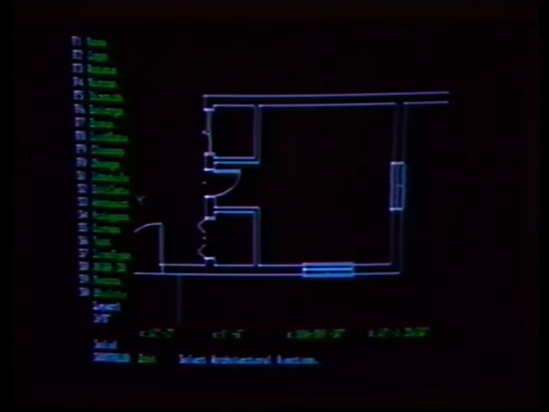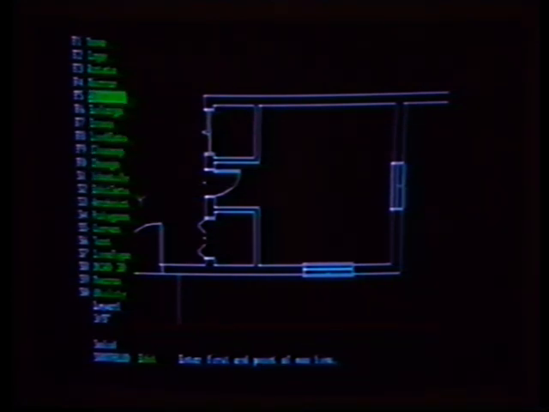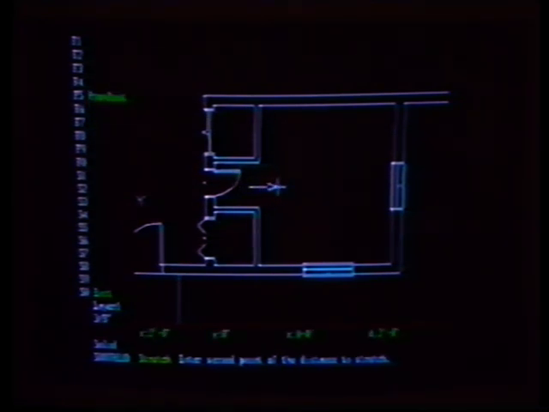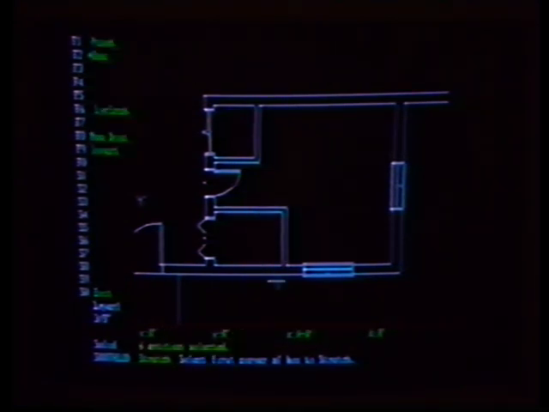Once I have the doors and windows drawn, then I can go about editing my drawing. And if you're a designer, you know that 90% of your work is editing, and that's where DataCAD's stretch menu really comes in handy. For example, I can take this wall, stretch it down to the right just by putting a box around it like this.